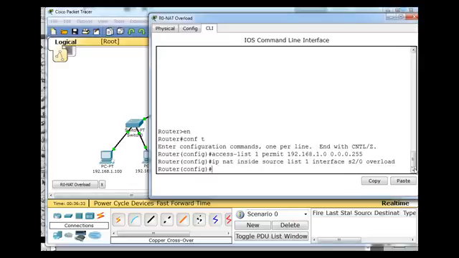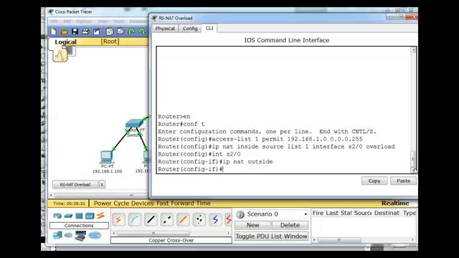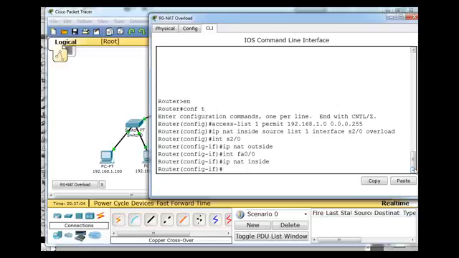Now all I have to do is tell NAT where the inside of our network is and where the outside is. So interface serial 2/0, right? That takes me into interface configuration mode, and ip nat outside. That's the outside of our network. Then interface FA 0/0 takes us into the interface for Fast Ethernet 0, and that's going to be ip nat inside. All right, and so that's all done.